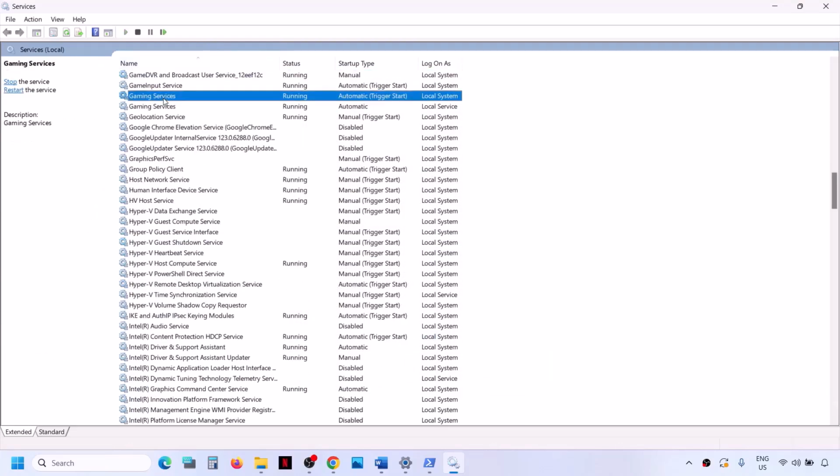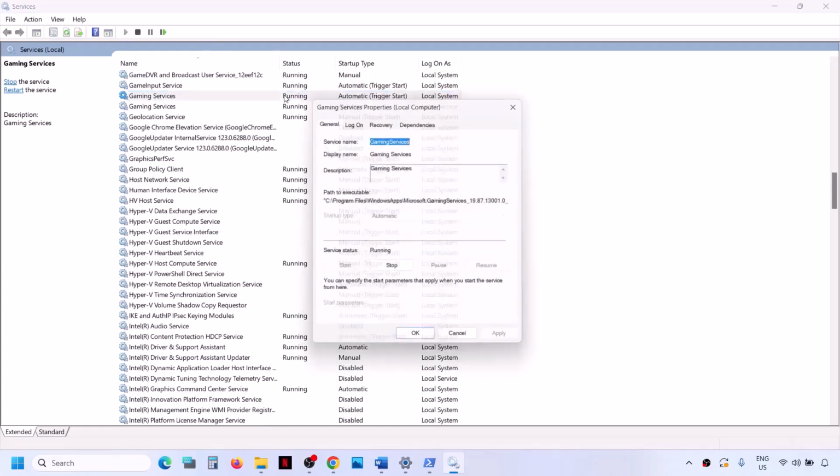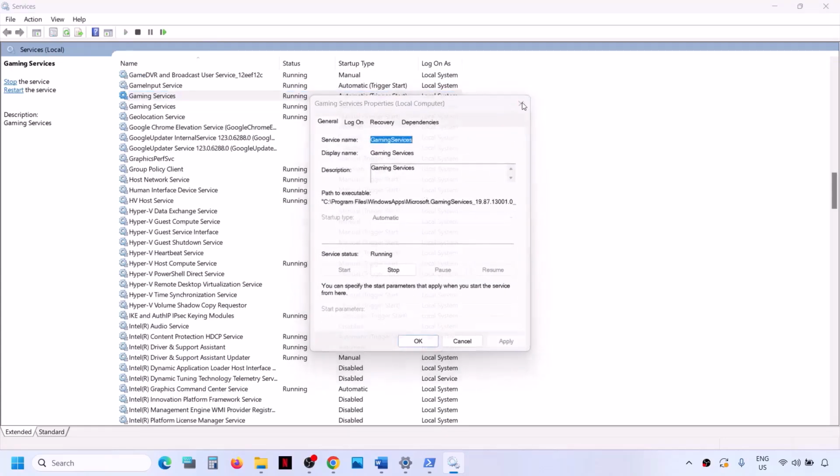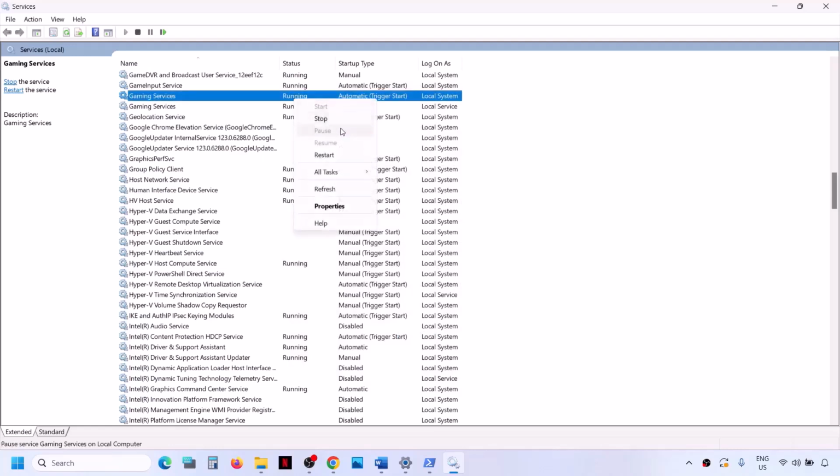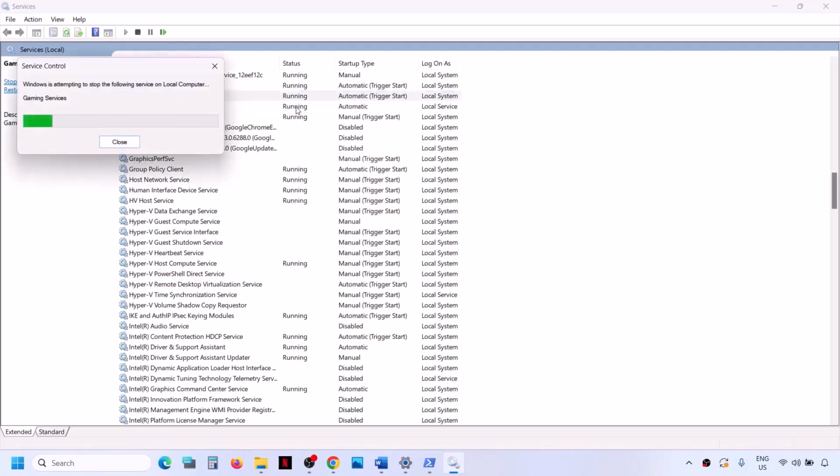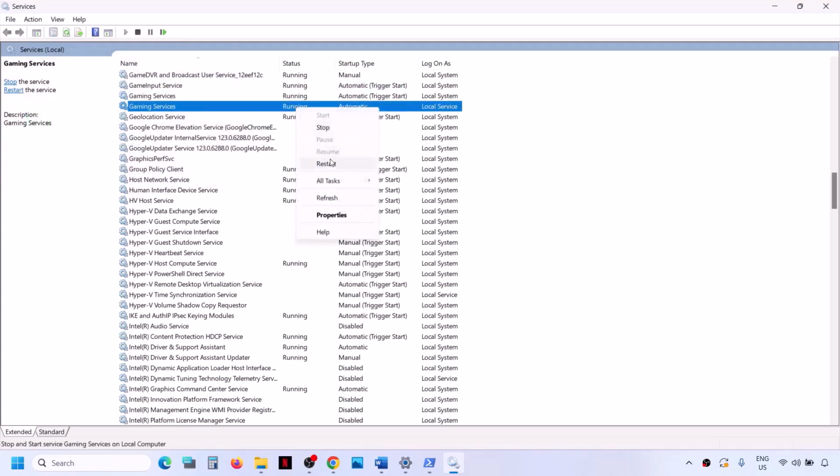If you see Gaming Services over here, you can simply right click and start. If Start is highlighted, click on Start. If it's already running, then you can click on Restart. Right click and then click on Restart or Start if Start is highlighted. Again right click, then click on Restart or Start.